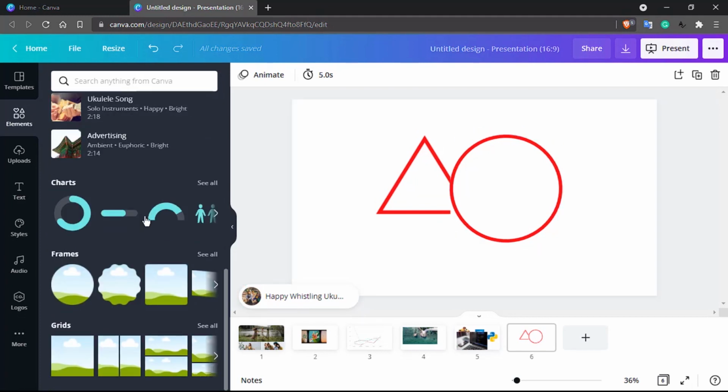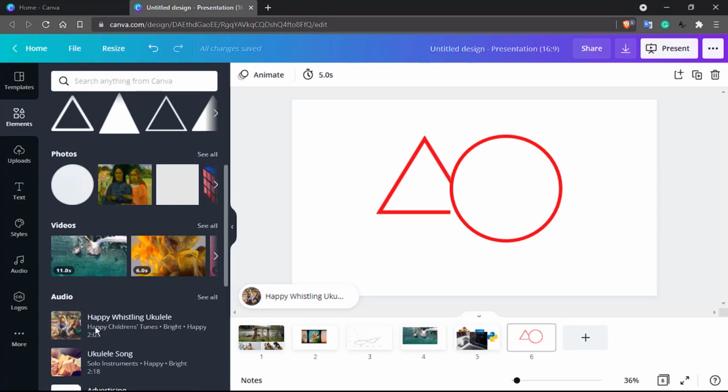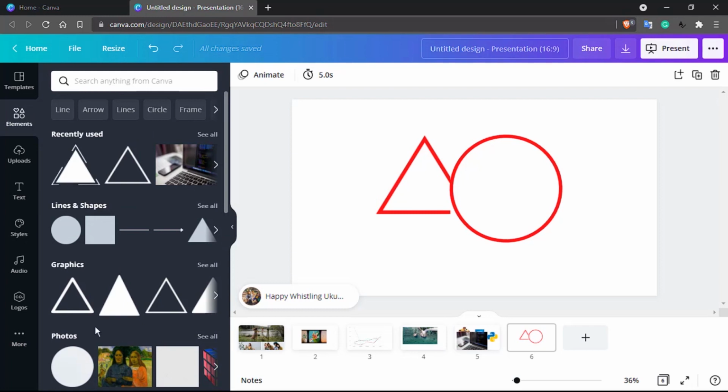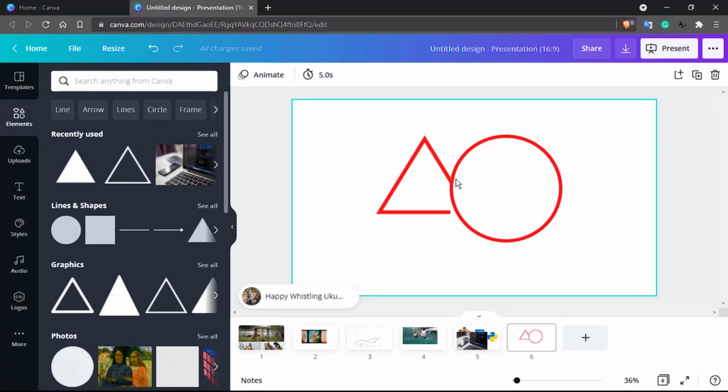So if you are on presentation, then this chart should show, and if you are on perhaps a social media design, maybe this chart won't show. So this depends on what is your specific design. So Canva is more catered towards your need. So if you are designing specific things, then it will show you what you would need. So that would be all.